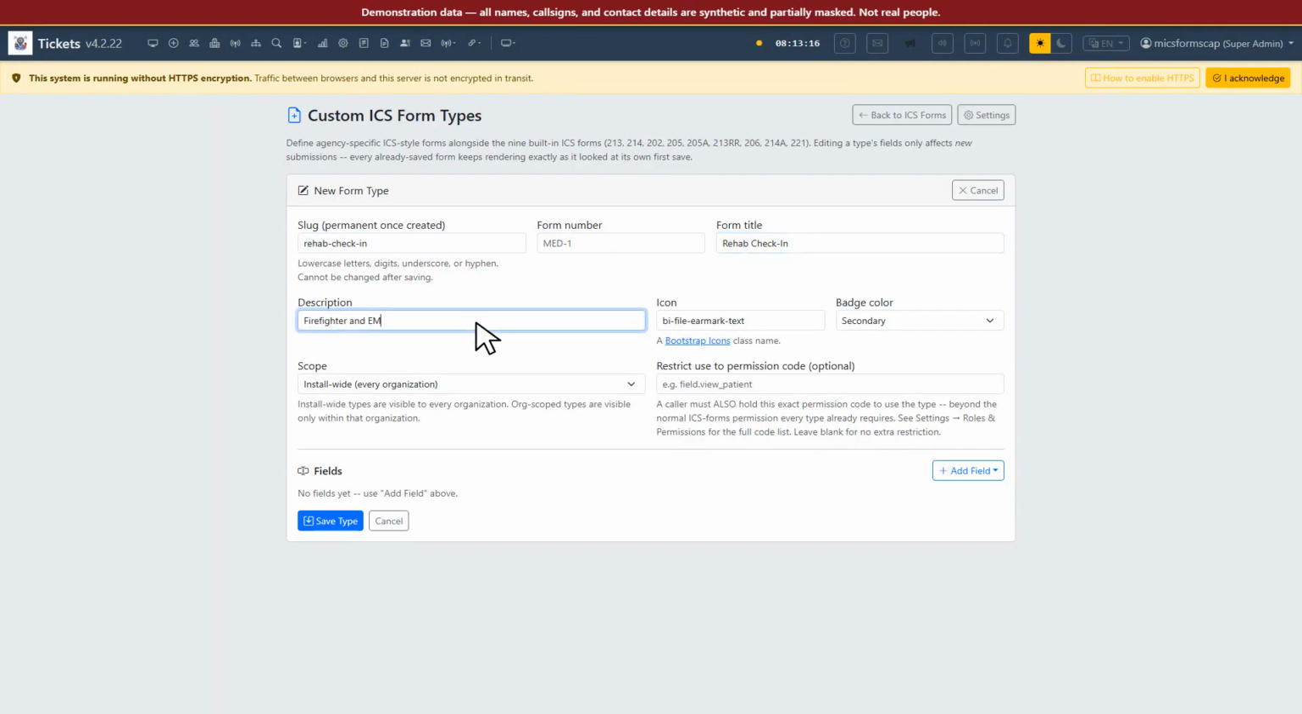The slug fills in on its own from the title, a short description, a badge color so it's easy to spot on the hub, and an icon. These are cosmetic, but they're what makes a dispatcher's eye find the right card fast during a real incident. The scope selector is the RBAC split made concrete. As a super admin, I can leave it install-wide, or pick a single organization to scope it to. An org admin still sees this selector, but it is locked to their own organization. They cannot reach the install-wide option, and that is enforced server-side, not just hidden in the UI.